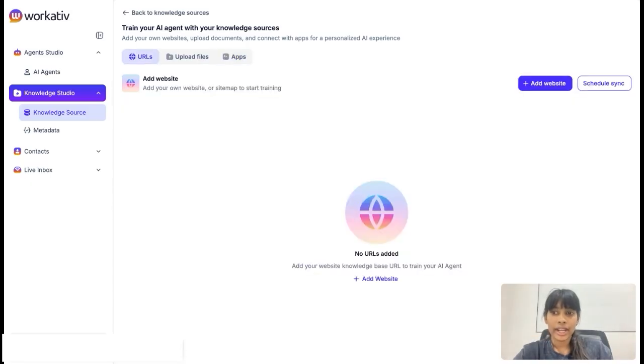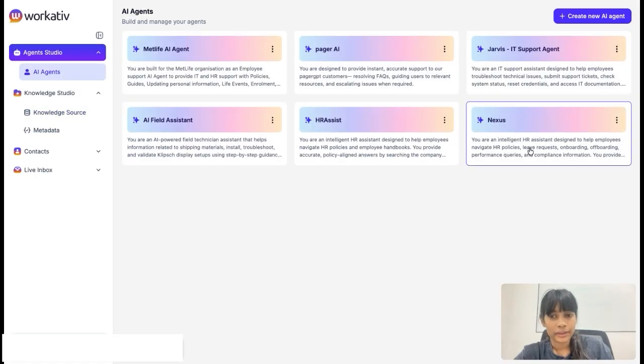So right now, our AI is pretty smart. It knows the HR policies, it understands the employee questions, so it can have a natural conversation. But there is one thing it still can't do. It can't actually work. And that's the biggest difference between an HR chatbot and an HR agent.